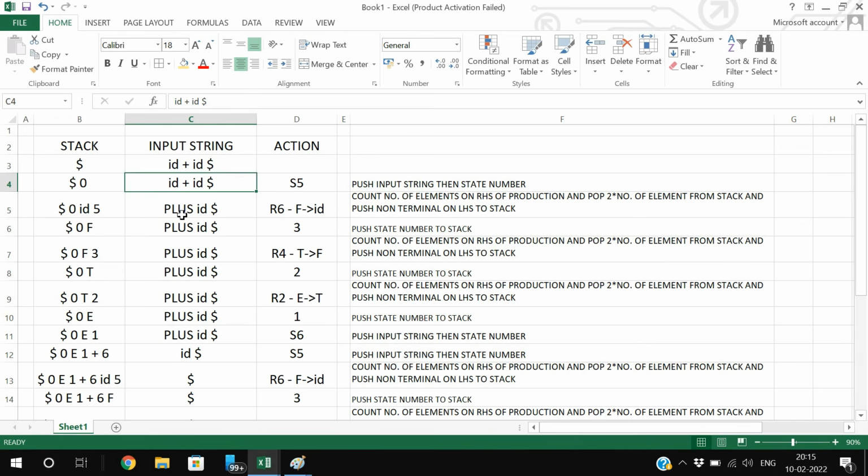Here just observe, don't get confused. I am writing plus in words, because it's Excel. If you start a cell with plus, it will calculate some formula. That's why I'm representing the operator plus, the symbol plus, with text. Okay, it's a string. So plus ID $.